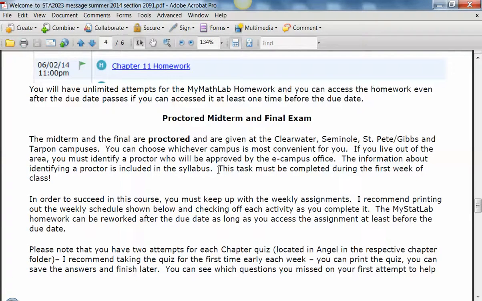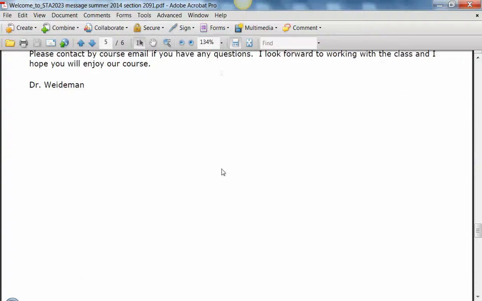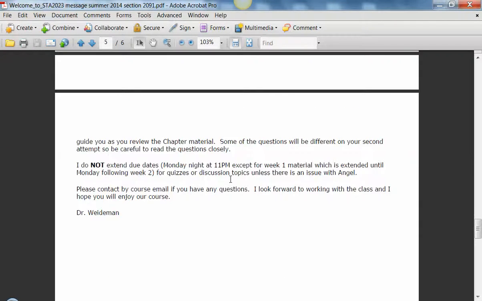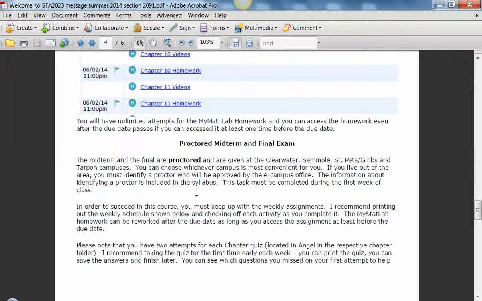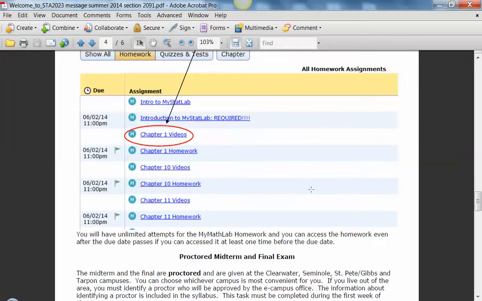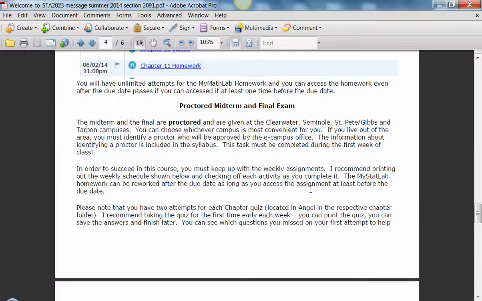So you're going to want to keep up. The important thing to succeed in an online course is to keep up with the assignments. And so here's your detailed handout that shows all the assignments due each week, Mystatlab, the Angel assignments, and the due date and the time. Also remember that you can redo homework. The Mystatlab homework can be redone even after the due date if you've accessed it at least once before the due date. So that's helpful if you're wanting to improve your grade at the end of the semester.